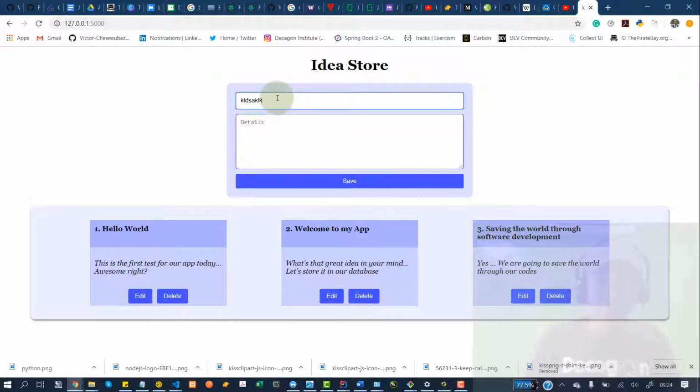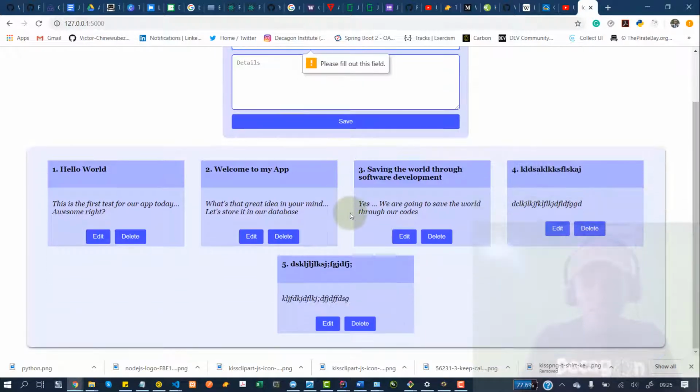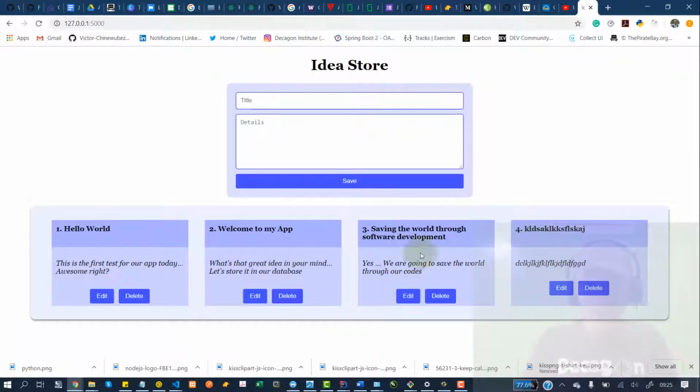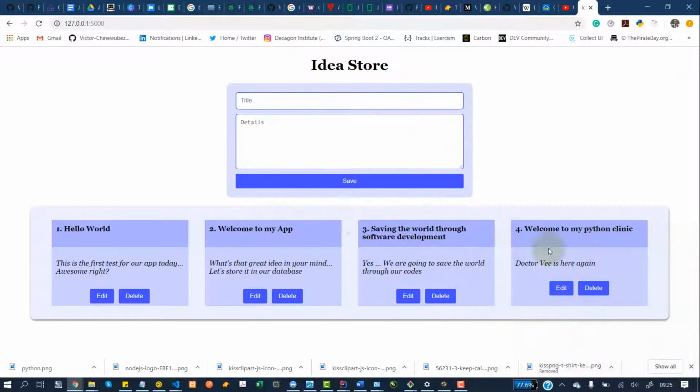Let's say I type some gibberish text and save that. Yeah, it's saving, and more texts. I save it. Yeah, it's saved. Now let's say I don't want this one. I can delete it. Click delete and it's gone. I say I want to edit this one and say welcome to my Python clinic. See, Dr. V is here again, and I'm done. I save it, it's stored there.